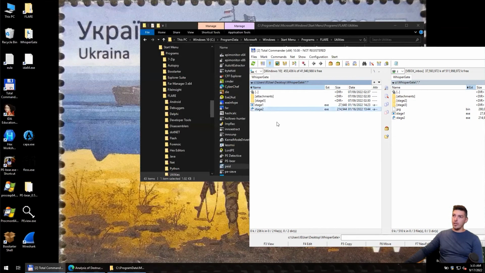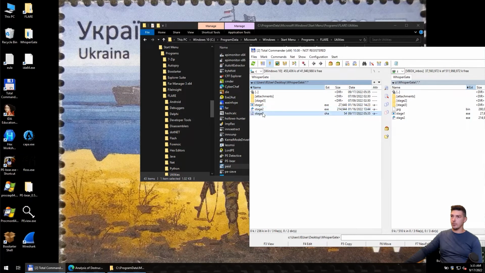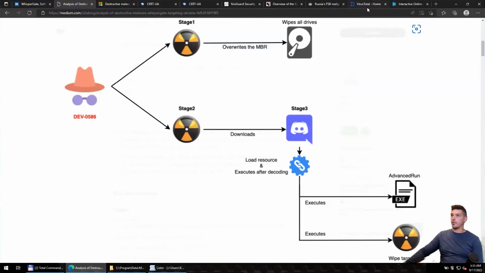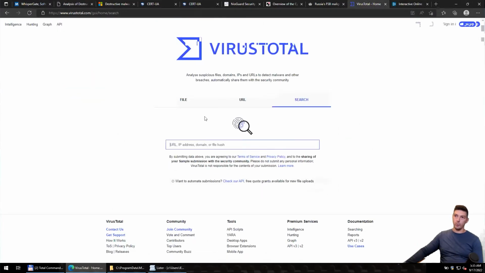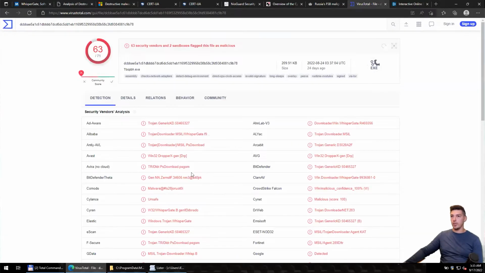So that's it. Also, I recommend calculating the hash, for example, SHA1. And then use this hash to check if there is any information on the online multiscanner called VirusTotal. Probably you've heard about that and use it.